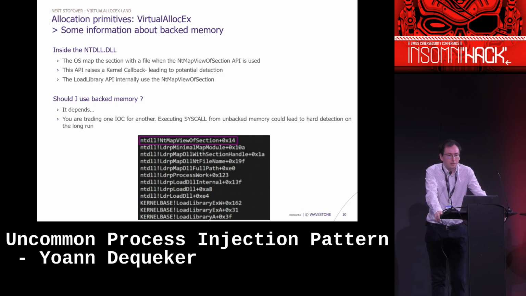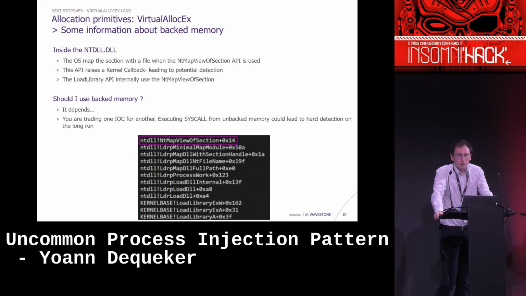So you have two cases. You can have backed memory, but you have a kernel callback, so it's an image load event, or you can use unbacked memory. So which one is better? It depends on your use case. If you use unbacked memory and you start doing a lot of syscalls from unbacked memory, security solutions will start raising some events and you can be flagged. But if you are starting to load several different DLLs in your process, for example 10 or 20 different DLLs in notepad.exe, the EDR will also see that something odd is happening. So you have to choose depending on your use case.